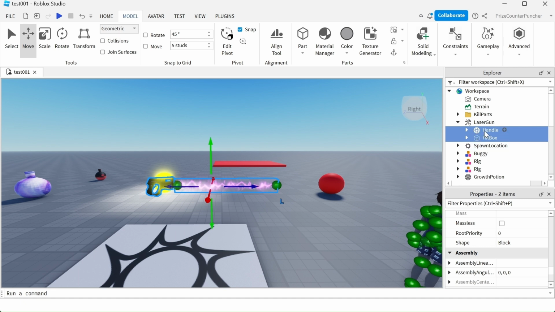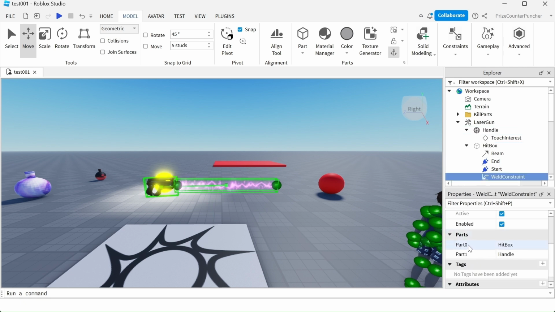Now we can go back to the handle and the hitbox and double check. Expand the handle, expand the hitbox, and you see a weld constraint there. Select the weld constraint, and part 0 is the hitbox, part 1 is the handle. So the two have been welded together. You can also see the weld constraint here between the handle and the hitbox.